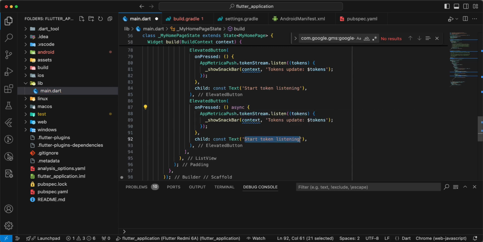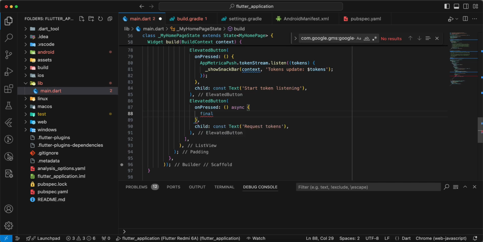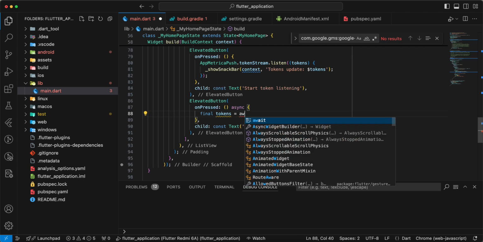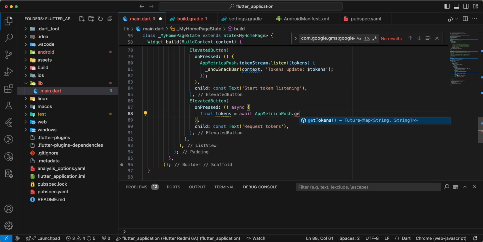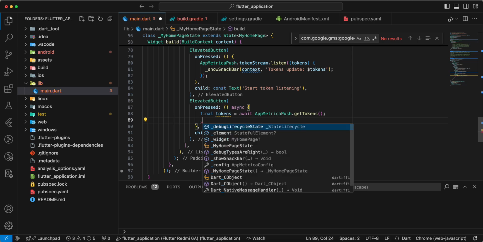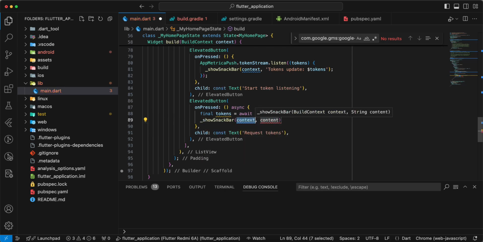Add async, and we write request tokens. Write final tokens, write await, write AppMetricaPush dot get tokens, and we add show snack bar, write tokens, save.